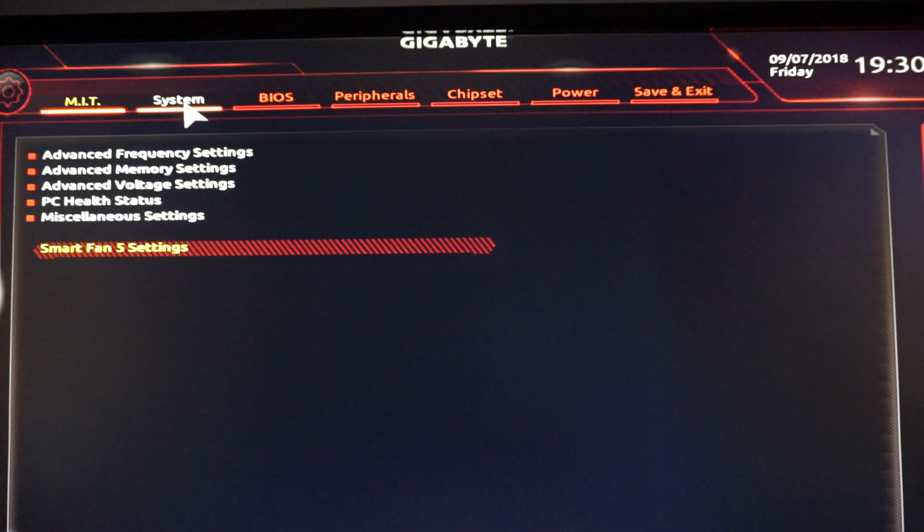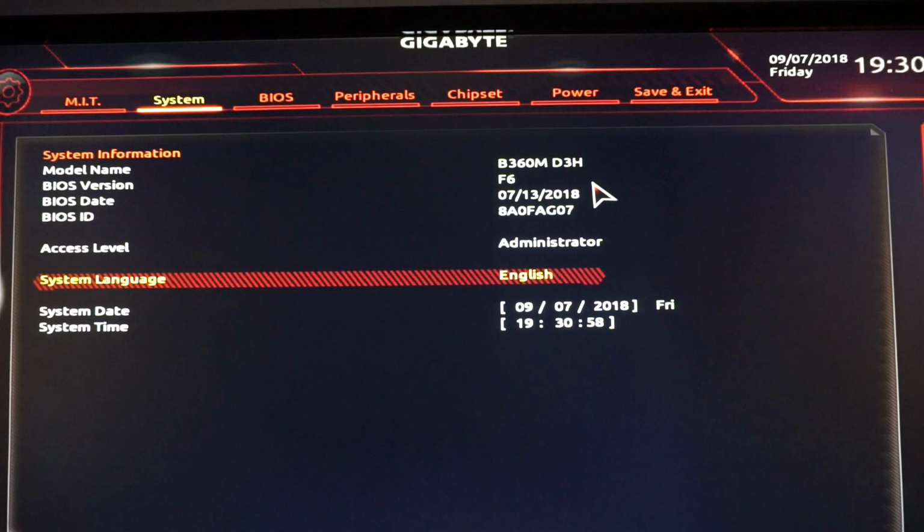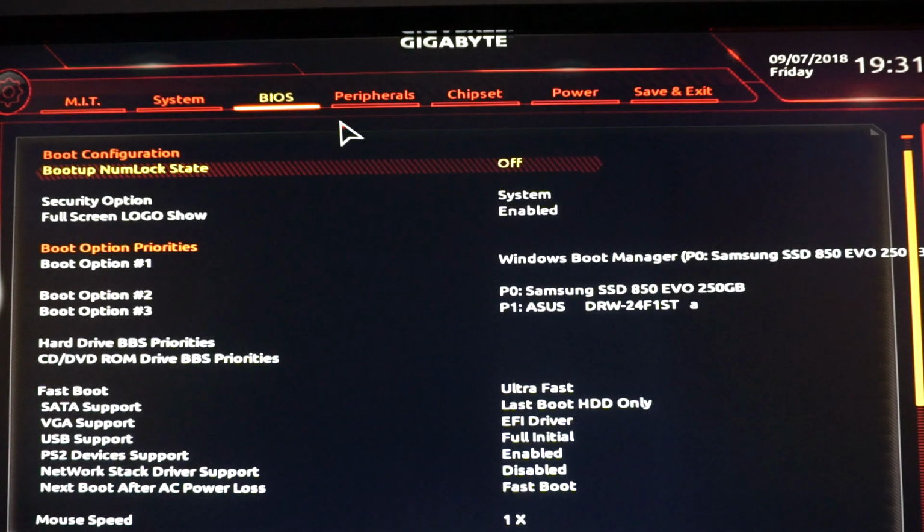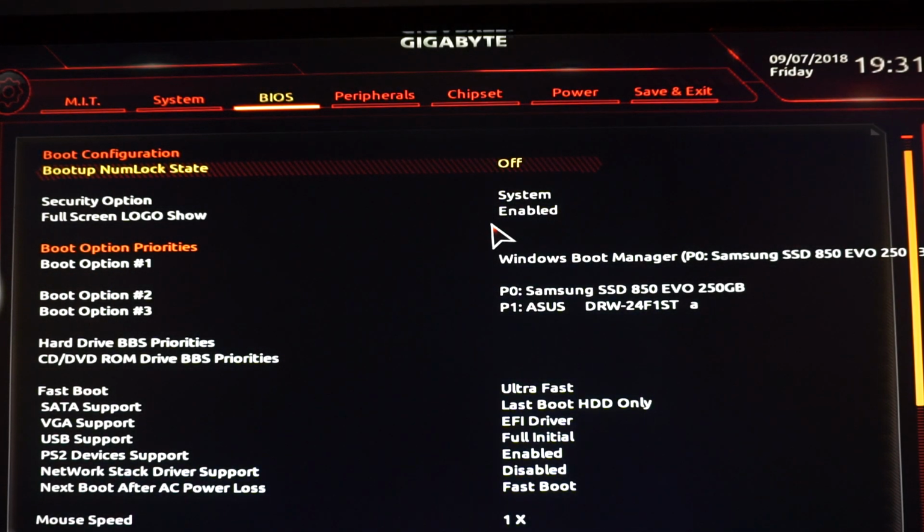Let's go to the system. In the system we have the information, the motherboard, the BIOS version, and this basically was the first window opened in the BIOS. Let's go into the BIOS tab. And here we have this menu.